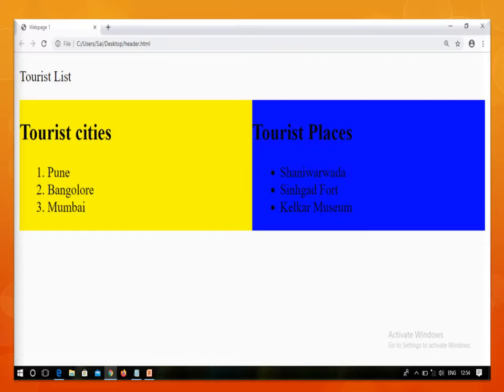Okay, so we are applying these styles on these two parts, section and aside, and see the height and width. Both this section and aside have height equal to 50% and width equal to 50%.